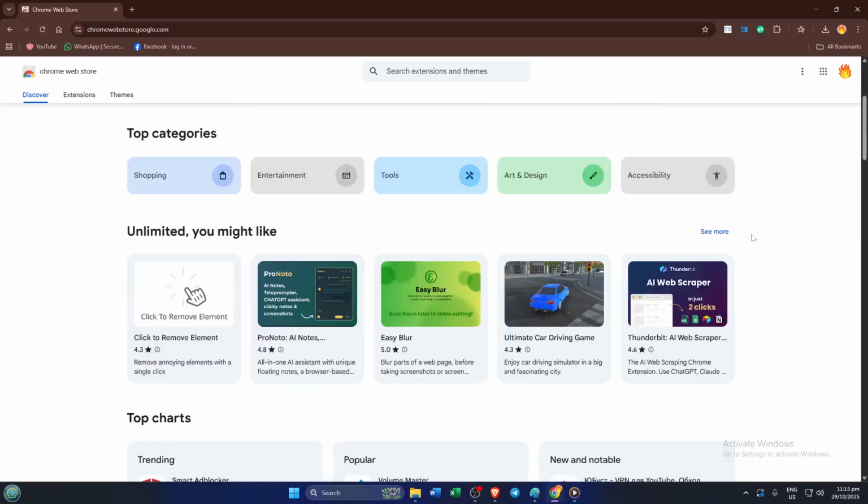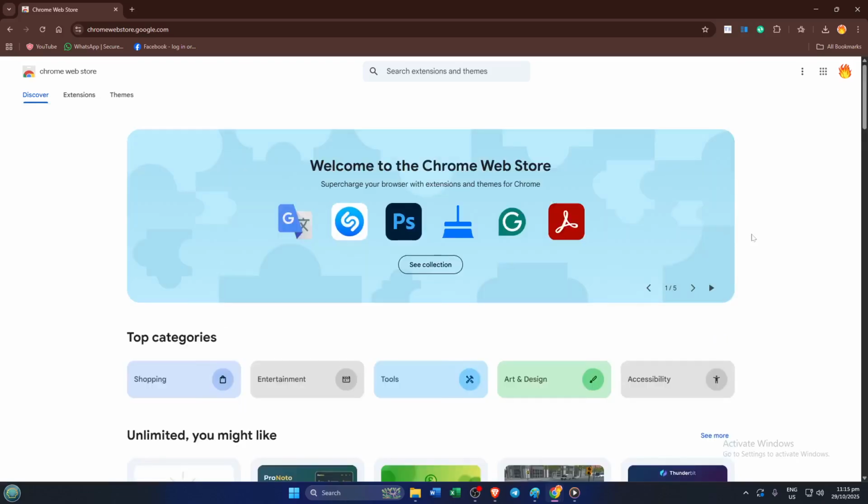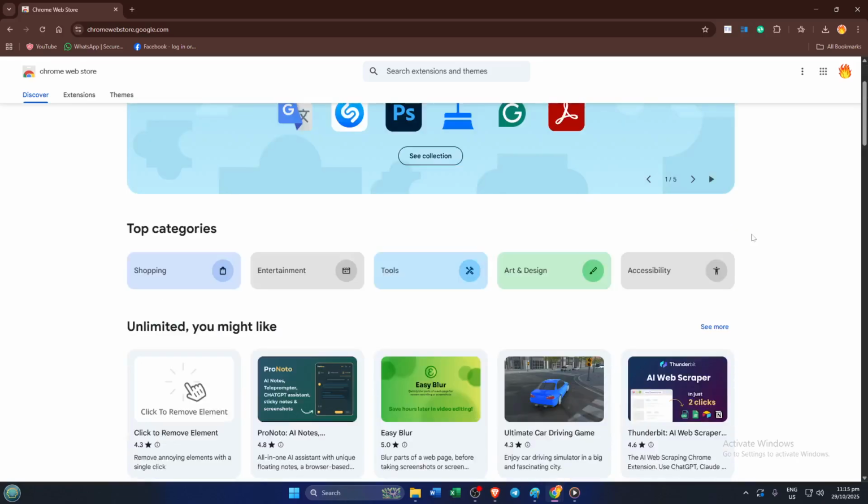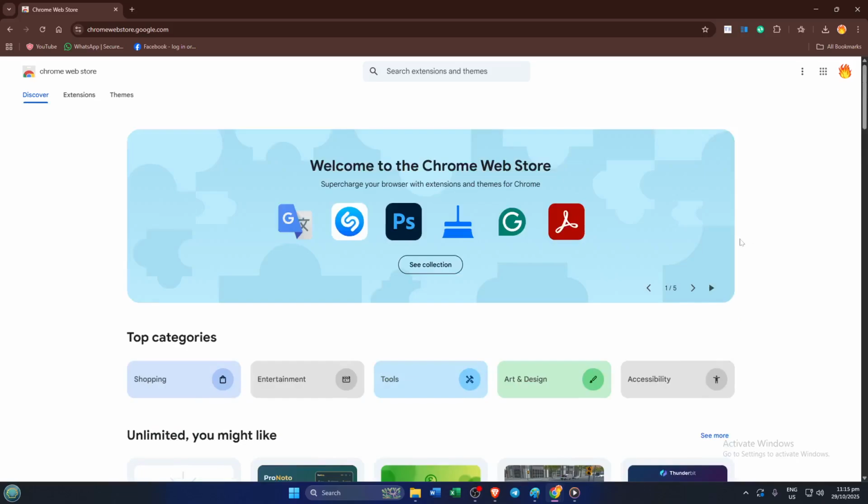So if you ever forget this process, just remember, open Chrome, type Chrome Store in the search bar, pick the official result, and you're in. It's quick and easy once you know how.